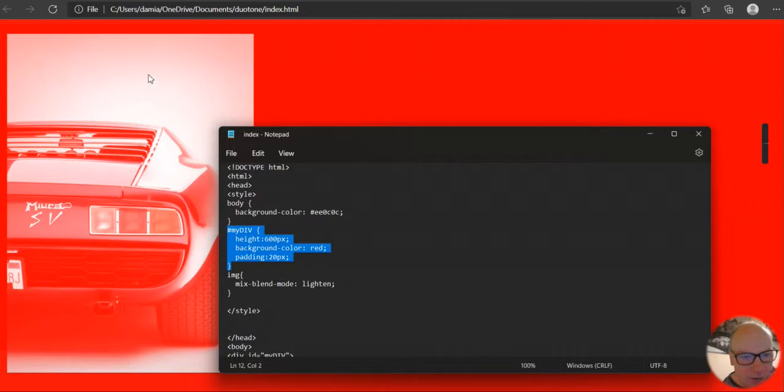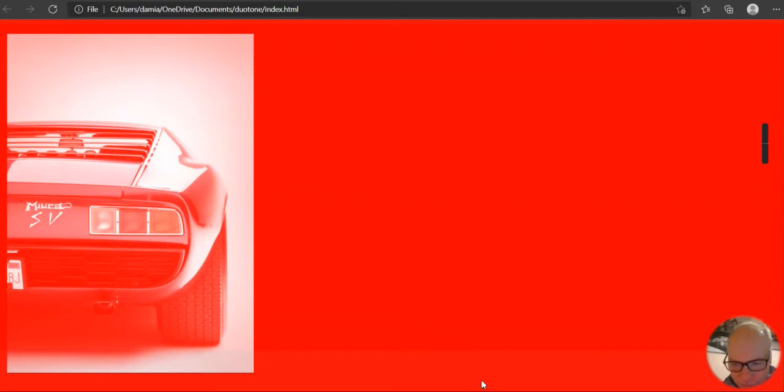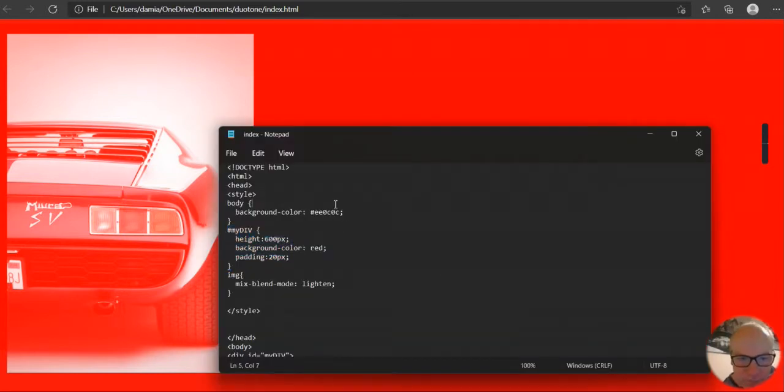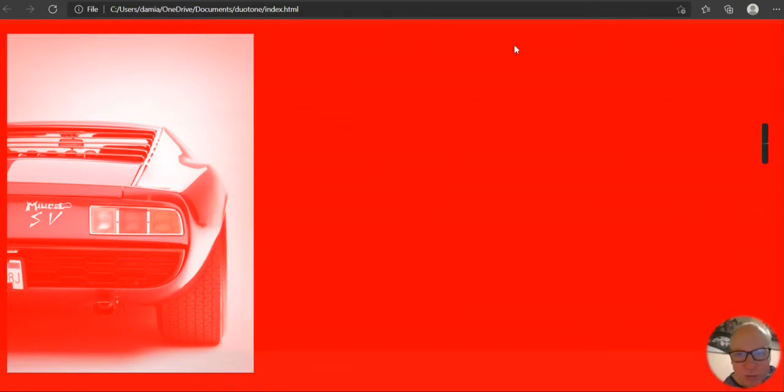Height, whatever you want, I put 600 pixels. Background color, red. Padding, 20. Okay, now inside, oh damn, is the background. So that background goes all the way over.